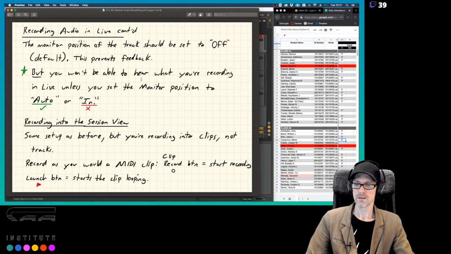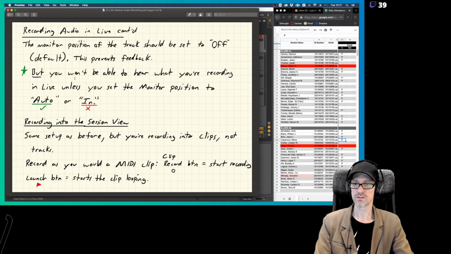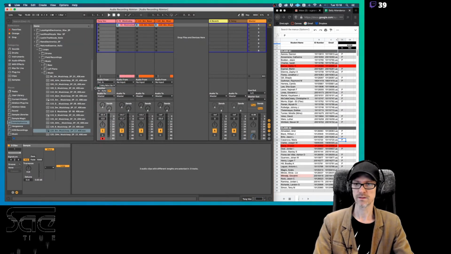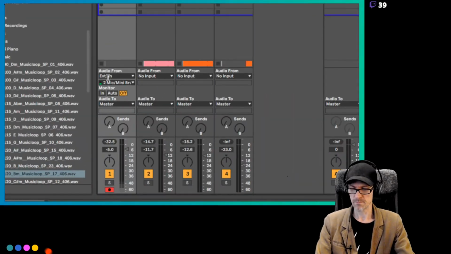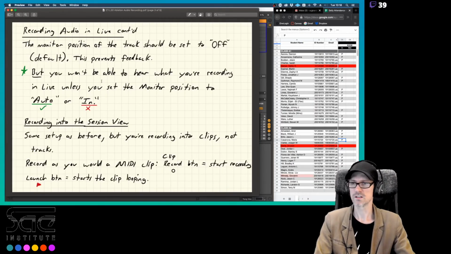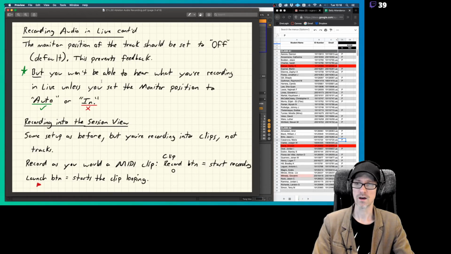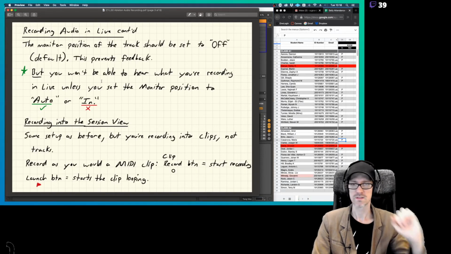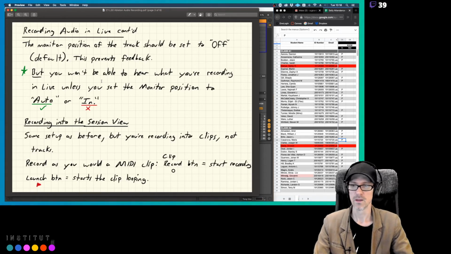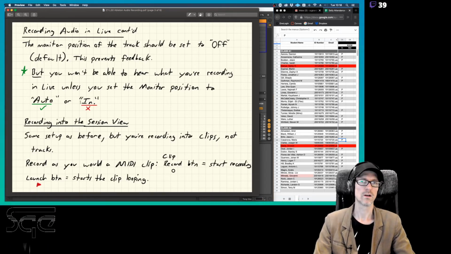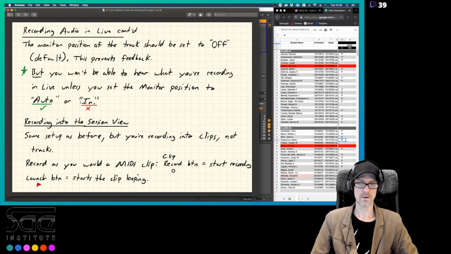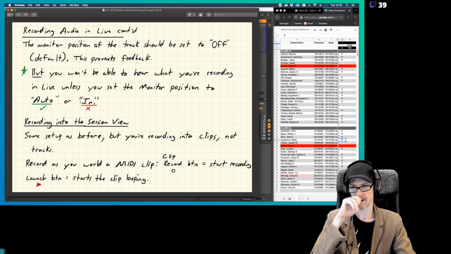All right. So this here talks about the monitor position, which is over here. It's this one here, monitor. See how my monitor is set here. And basically it's just explaining what we just talked about. The monitor position of the track should be set to off by default, this prevents feedback. But you won't be able to hear what you're recording live unless you set the monitor position to auto or in. You don't want to use in for recording your vocal or microphone or something like that. You want to use auto and then use the record button.